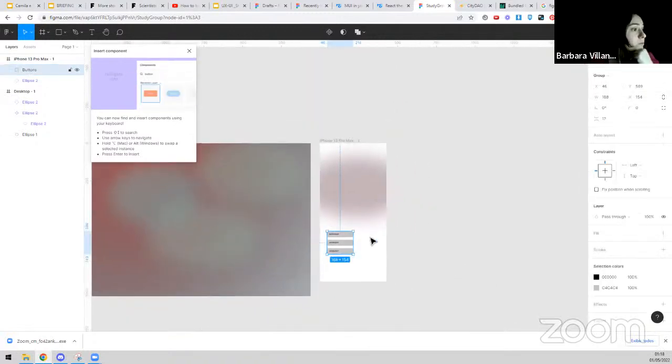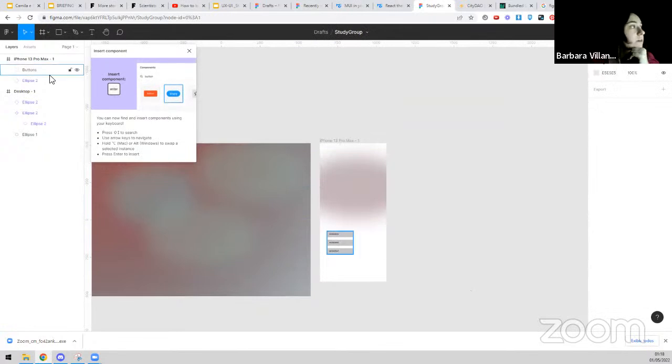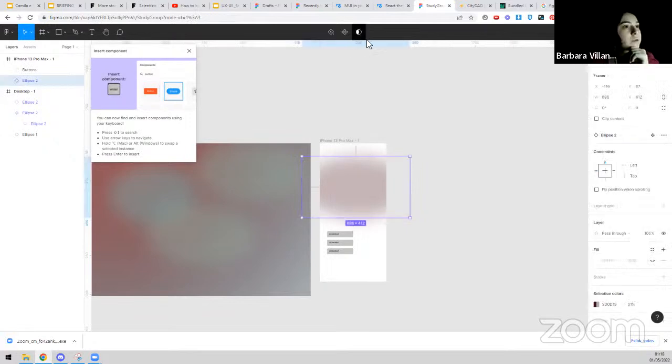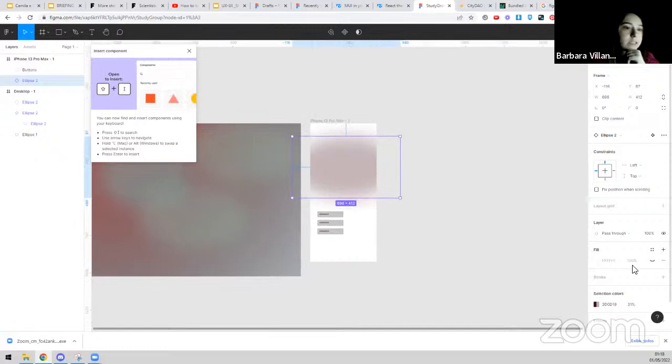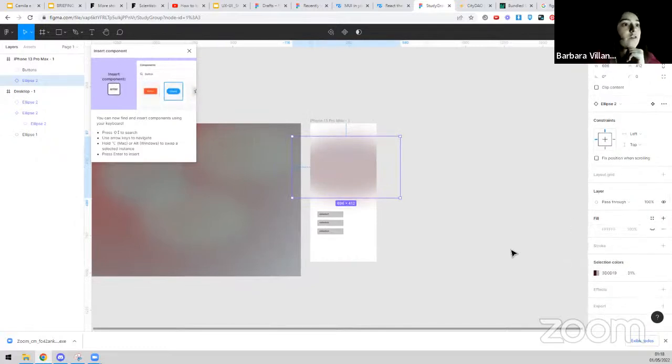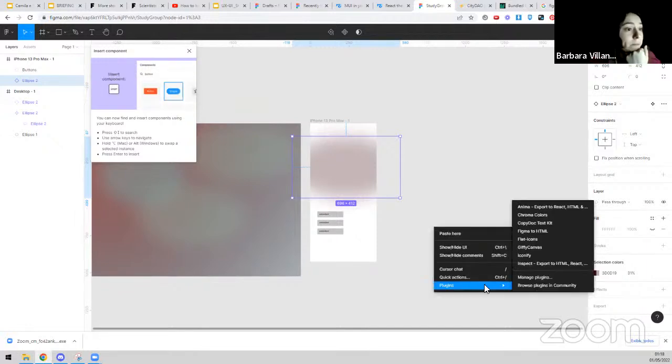Okay, so we grouped things, we created shapes, we added images, we added text. Let's see what else we are missing. What would you say? Are we missing something of the basic interface? I don't think so, right? Okay, so we might talk about the plugins.